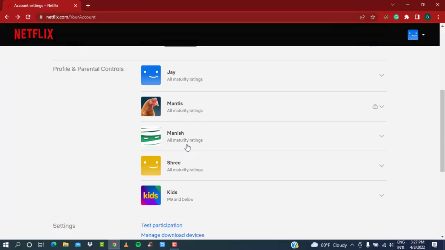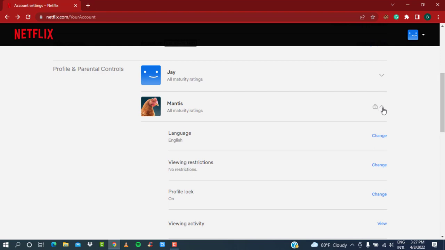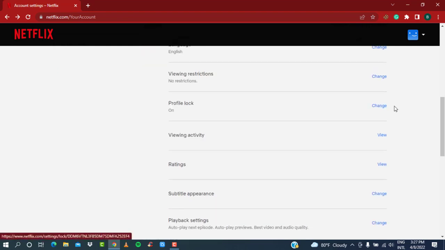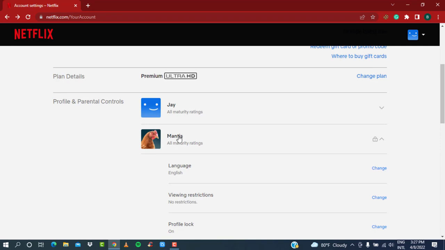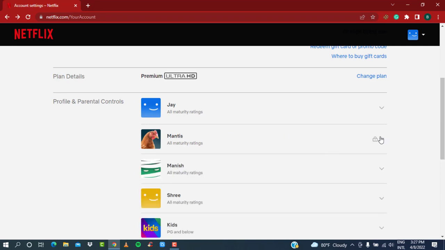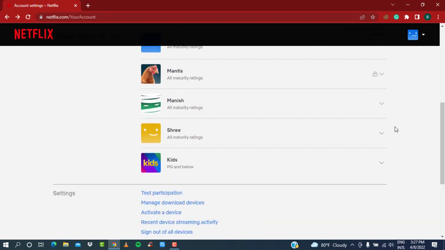The first feature which I'm going to show you is how to actually lock your profile, which means that, as you can see, the second profile, Mantis, is currently locked. If I try to access it, you can see the profile lock is on, so nobody but the person who knows the code can access the profile. So for explanation purposes, let me try to lock a profile.